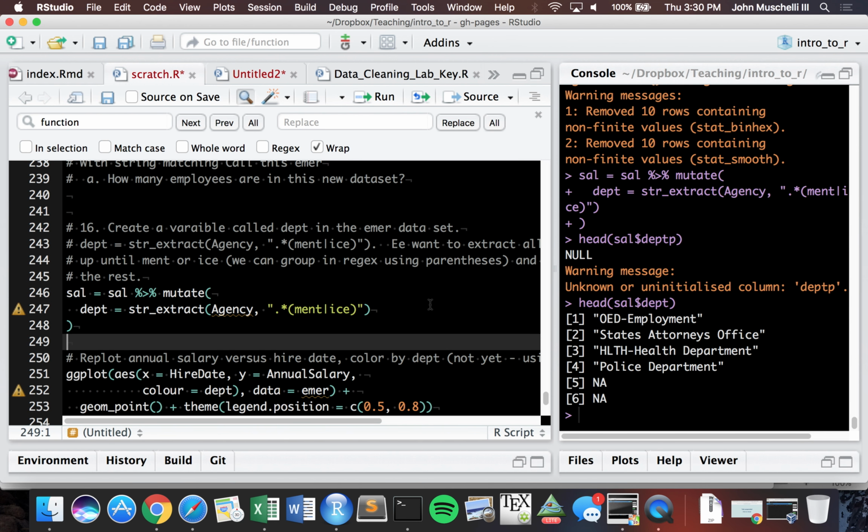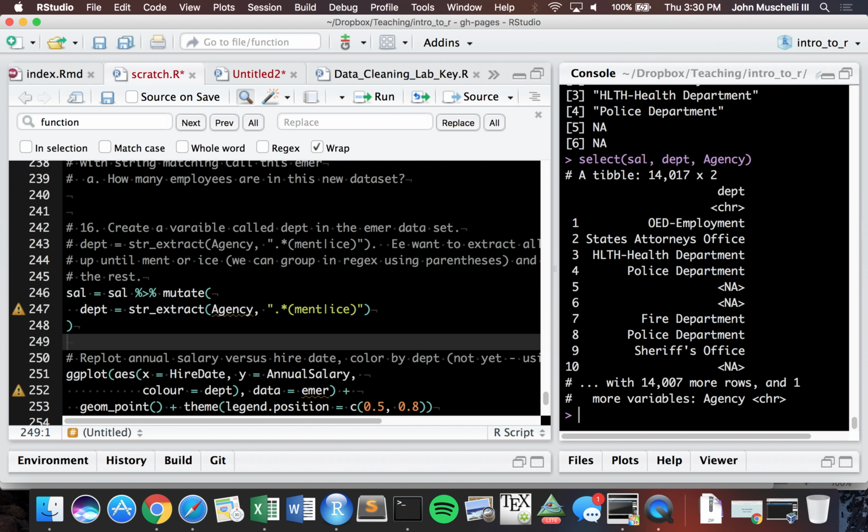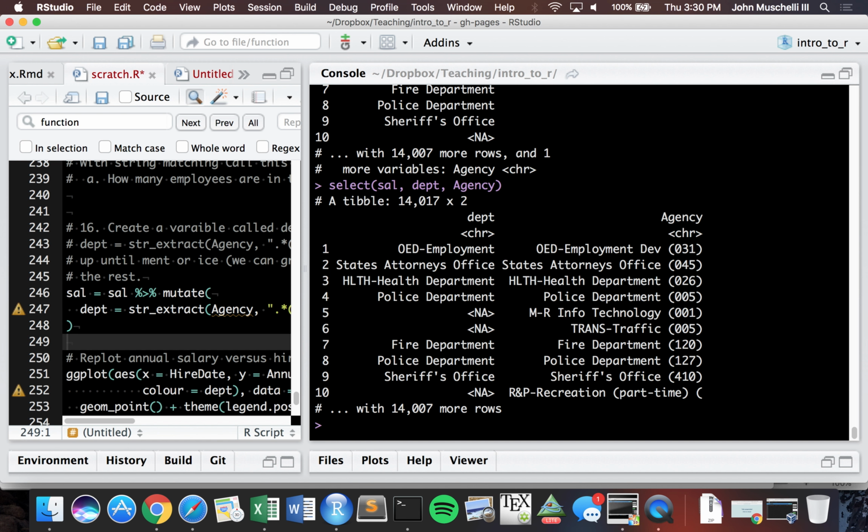So let me show you this. Let's select Sal Dept Agency. And then obviously not let me see everything. Okay. So what did this do? It says match that, ment or ice, and then it didn't say the rest of it, so all the rest of it you can throw away. So what did it extract? It said, okay, health department. These agency codes, you're saying, I don't care about these. I just want whether it says department or office.